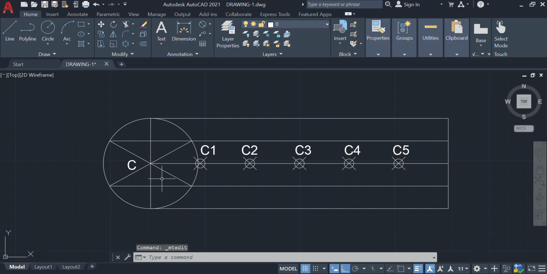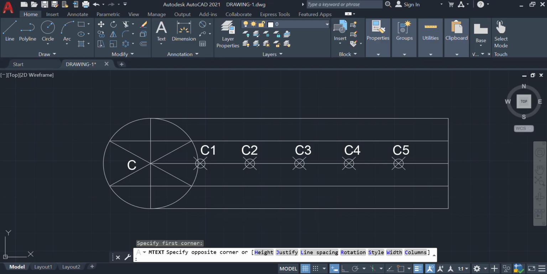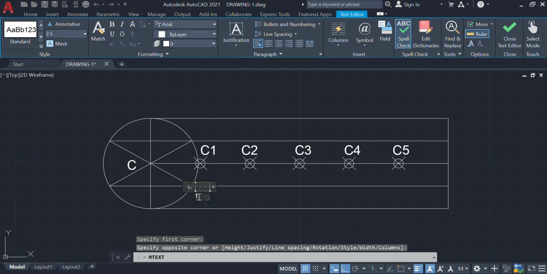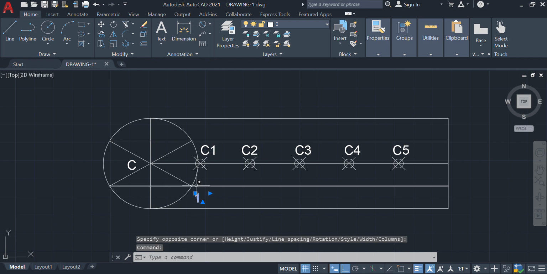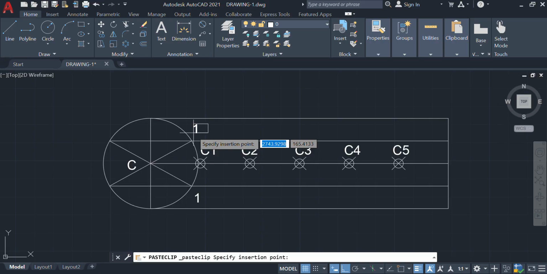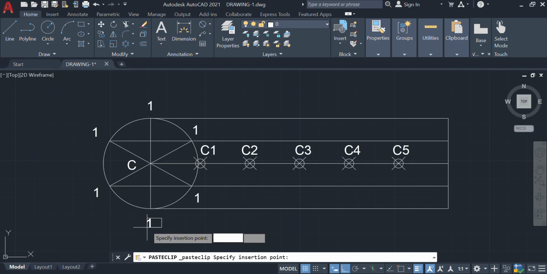Now, similarly, this is my 1. Again, I'm naming it. It's my 1. I'm making it somewhat big. This is my 2. This is my 3, 4, 5, and 6. I hope it's clear.